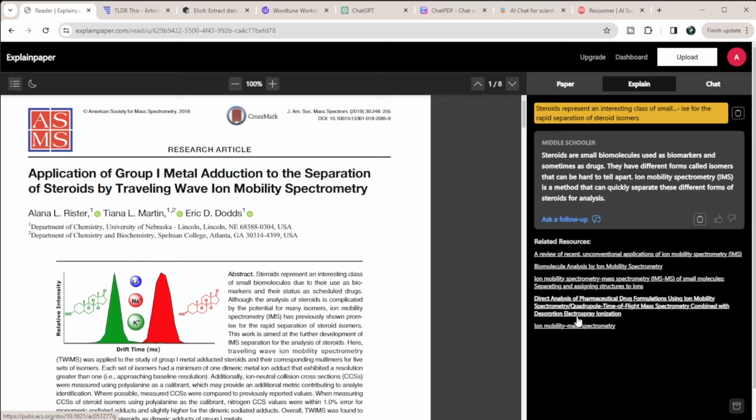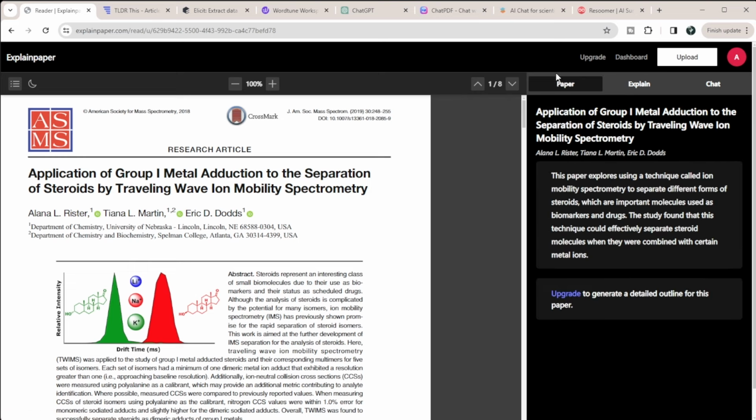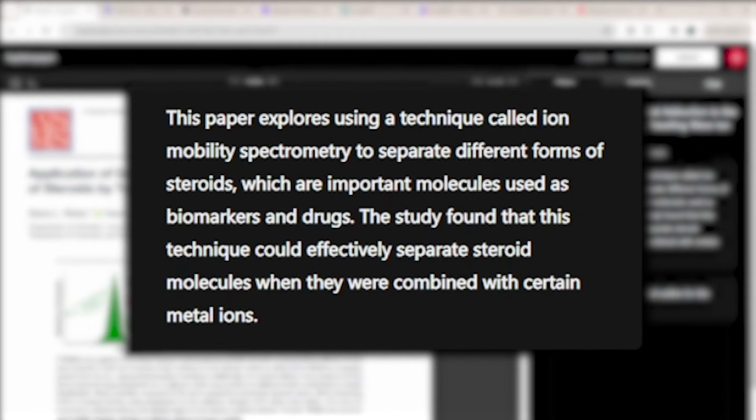and give some related resources here. But the main thing we're interested in is the summary. So if you come to the paper tab here, you will see that underneath your title and your authors, it will give you a really quick, this is really a 2-sentence summary. It says, this paper explores using a technique called ion mobility spectrometry to separate different forms of steroids, which are important molecules used as biomarkers in drugs. The study found that this technique could effectively separate steroid molecules when they were combined with certain metal ions.